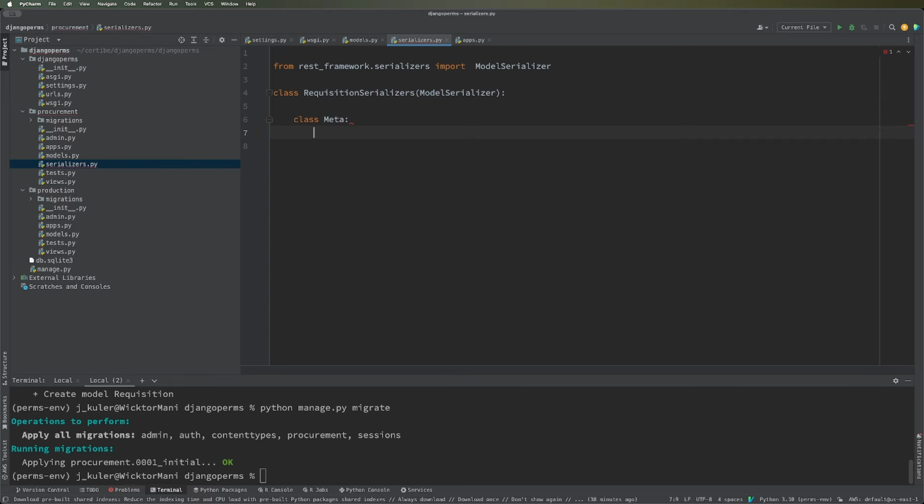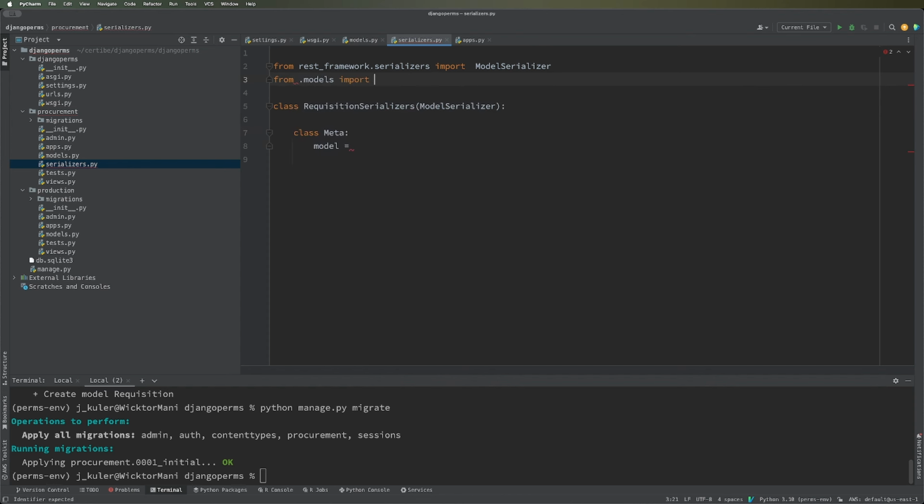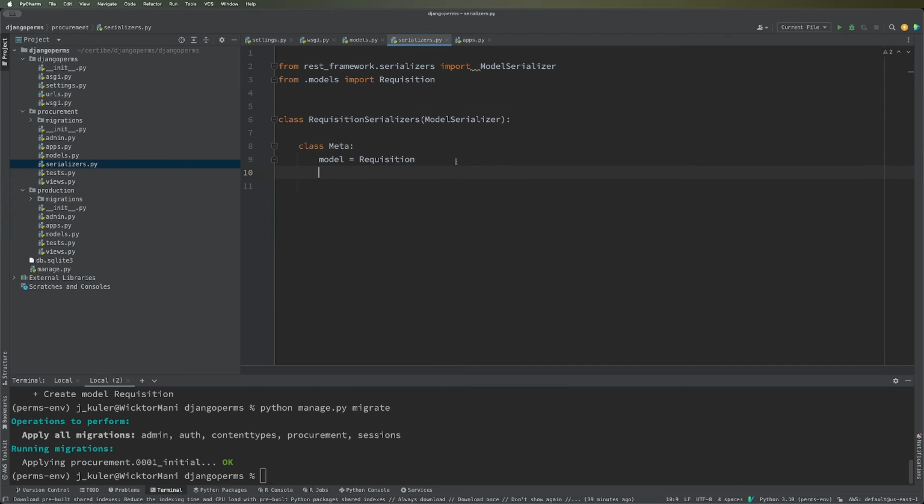class Meta. We're going to use the model Requisition from here. models import Requisition. That's the model we're going to use. Okay, cool. Let's do this. The fields are going to be all the fields, or I could do something like an ID, you know, for those of you who know what I'm talking about. But I'm going to include all the fields. That's about it for the requisition serializer.